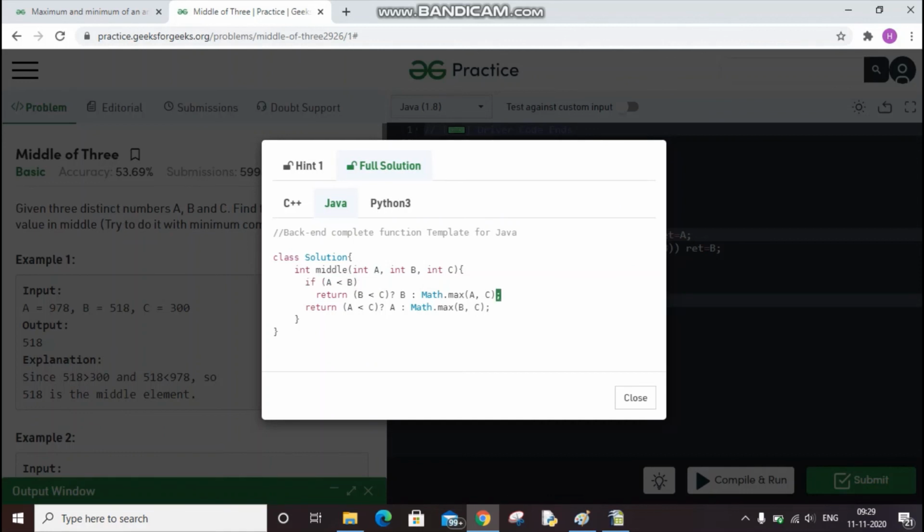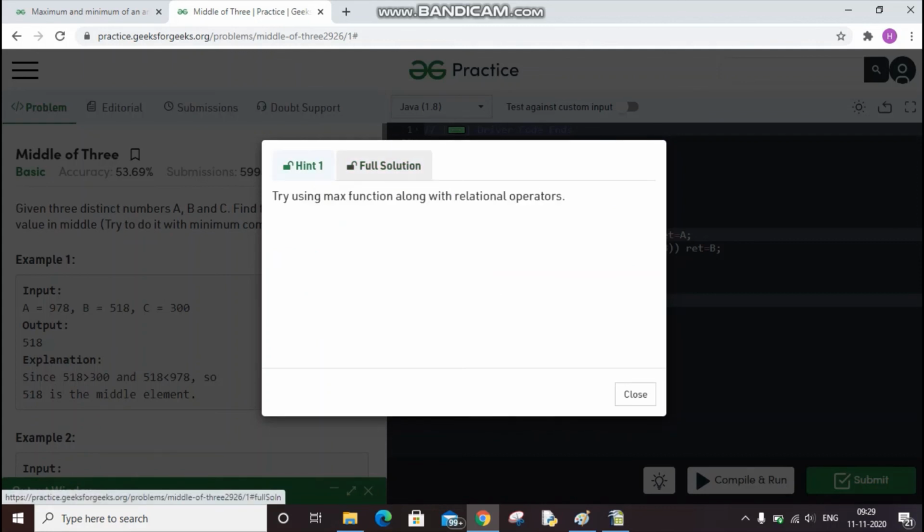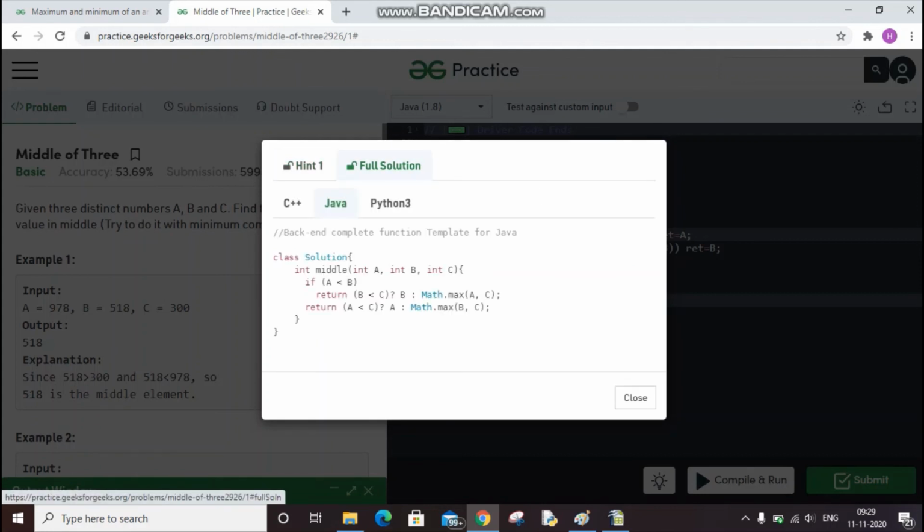So this is a lot better explanation than the brute force approach I explained to you. But you can use any of them. As you can see, it accepted both the answers. So that's it.